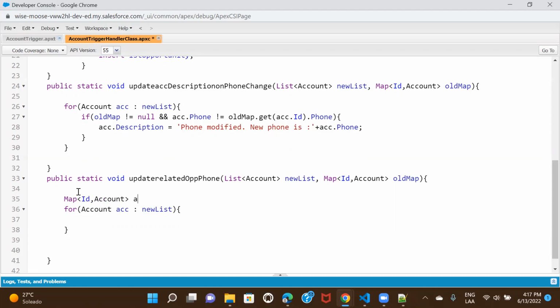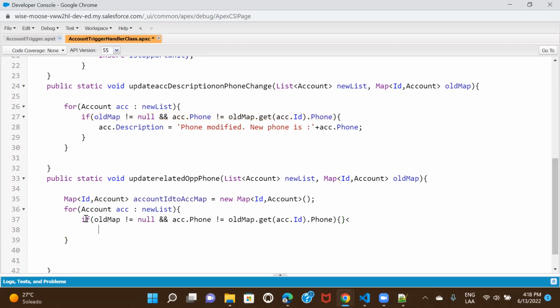Let's call it accountIdToAccMap, and then new. This is my map. Now what will I do? Again, I have to check the same condition: if old map is not null and if there's a change in the phone. If this is the case, then I would be filling up that map that I have just created. I will keep all the IDs. So this is the map, and map.put is how you fill in a map.